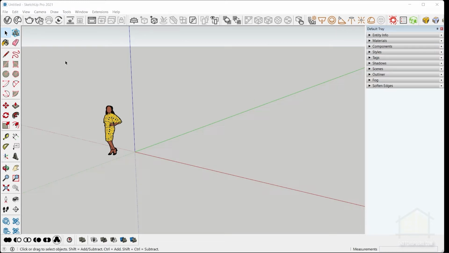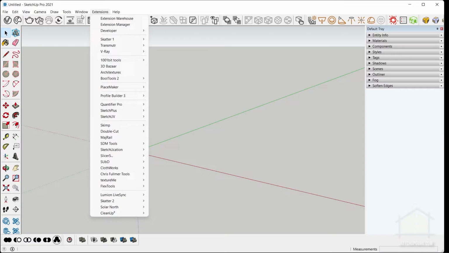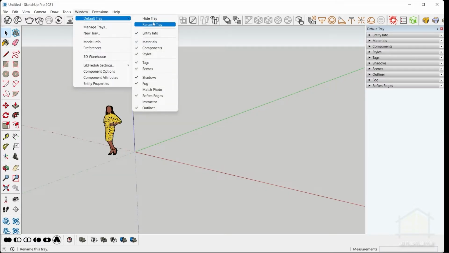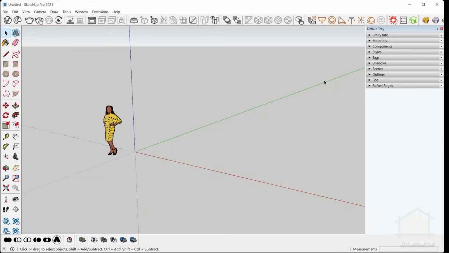Alright, so the first thing you need to do is switch on the default tray on the right. So just go to Window, Default Tray, and then Show Tray. So it will show up on the right. And all you need to do is adjust the scenes.